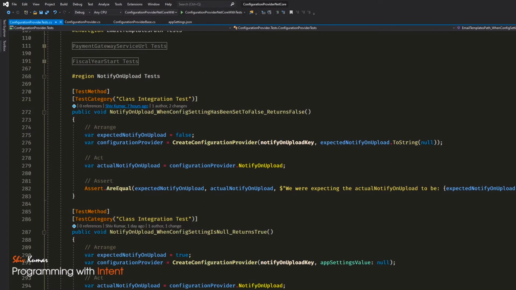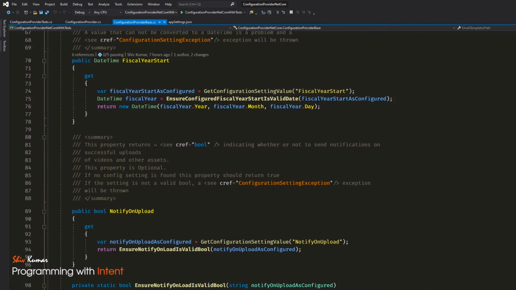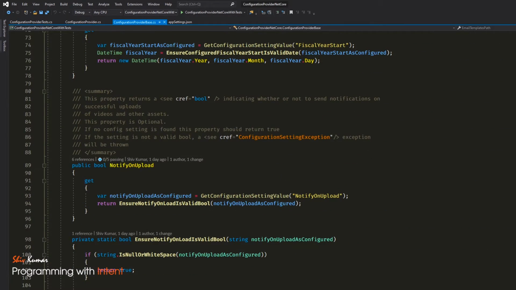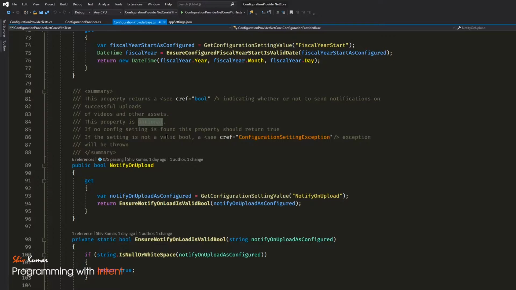Right, this notify uploads is a Boolean. Let's look at the requirements of this property here. It says that this property is optional. So first of all, it's optional. In other words, if it's not there, it's okay. The setting is not there, it's okay.